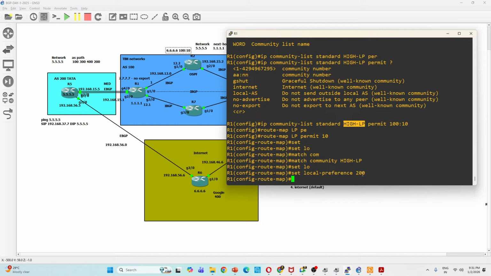So the simple thing is, if you don't use any communities in the route map, you can directly tell it to set local preference 200. Why are you making it so complicated by using communities? Because you are telling it precisely. You're controlling the routes in a very nice way by using communities.